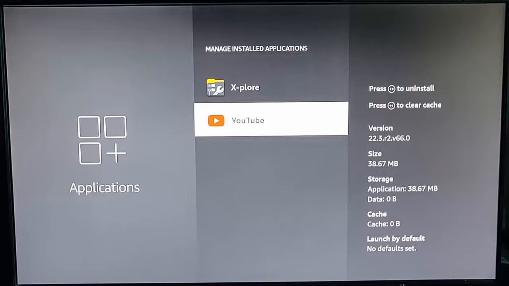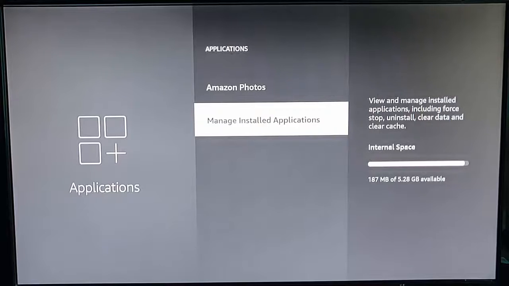Right, okay, so I've done all that. I've cleared the data and cleared the cache on all of the apps on there. That's freed me up a little bit more space. So I did have 111 megabytes, now I've got 187, but still so low.